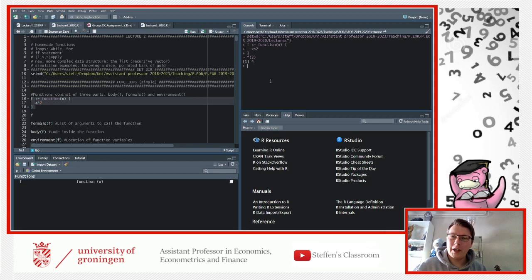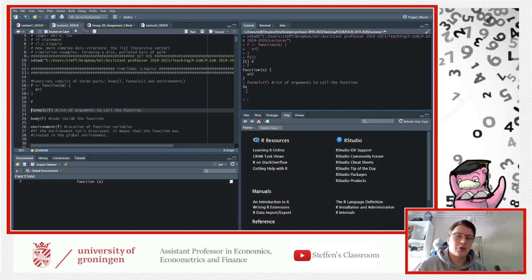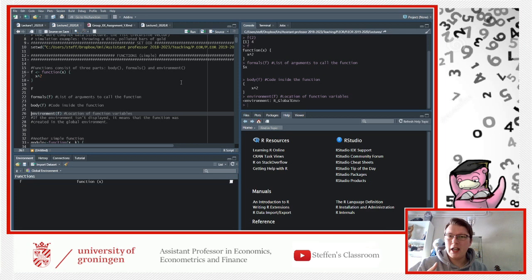We can, of course, also call the function up to see what each function contains. We can also just check, well, what are the formals for this function? It's just x, which gives the return argument here. The same goes for the body and the environment. It will simply tell us what the body of the function is and what the environment is. So you can call the entire function, or you can call each of the individual pieces. That is simply the most basic function that you can make in R for now.